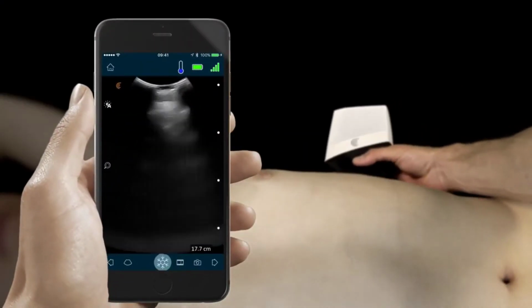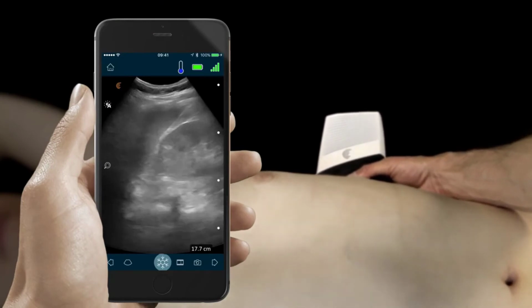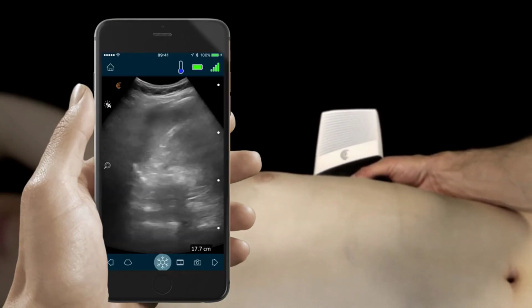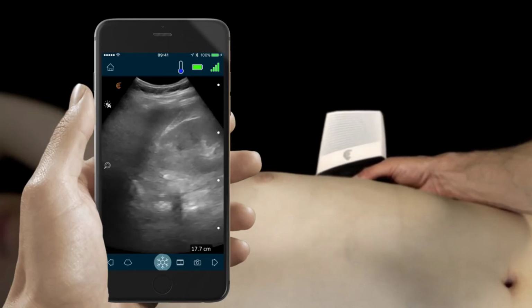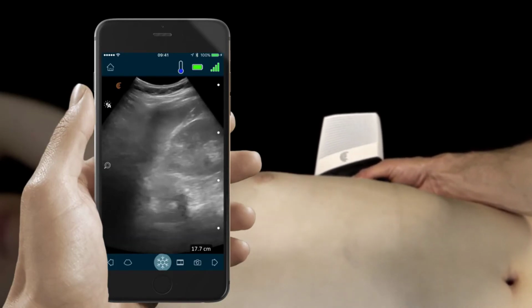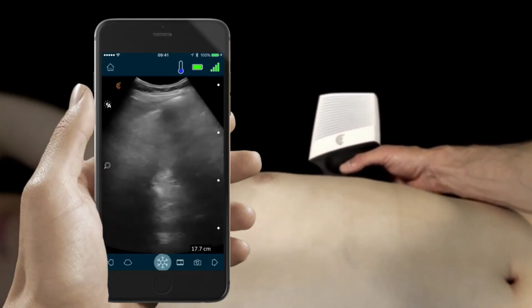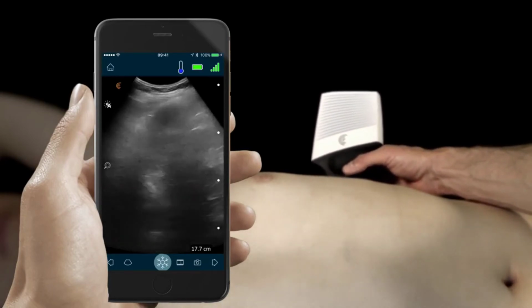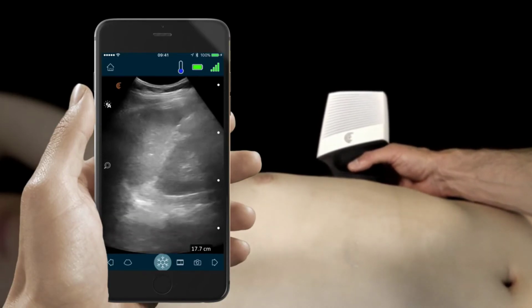For the next part of our FAST examination, we're going to examine the left upper quadrant, looking for any sign of free intraperitoneal fluid. We'll use the spleen as our acoustic window to visualize the space between the spleen and the left kidney. We want to make sure that we can see the inferior tip of the spleen as well. And finally, we want to make sure that we can see the interface between the spleen and the diaphragm from 6 to 9 o'clock.